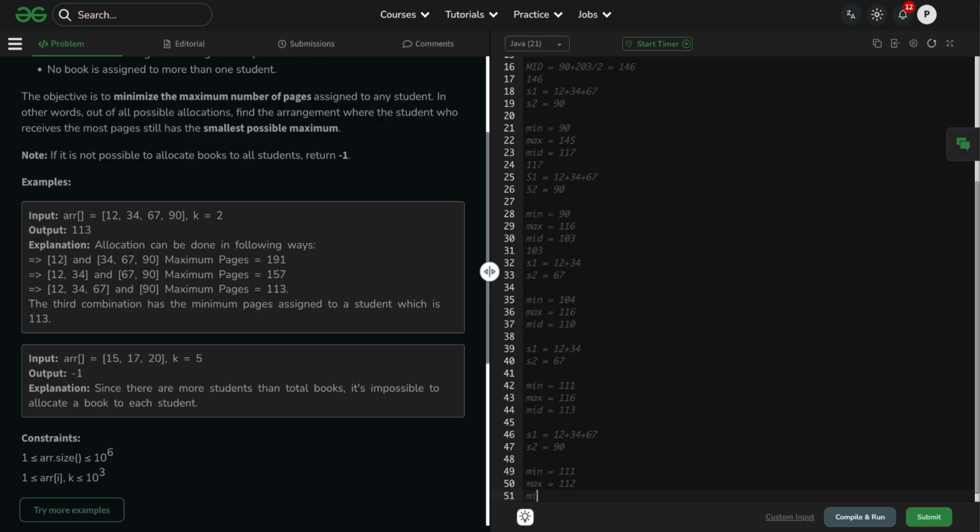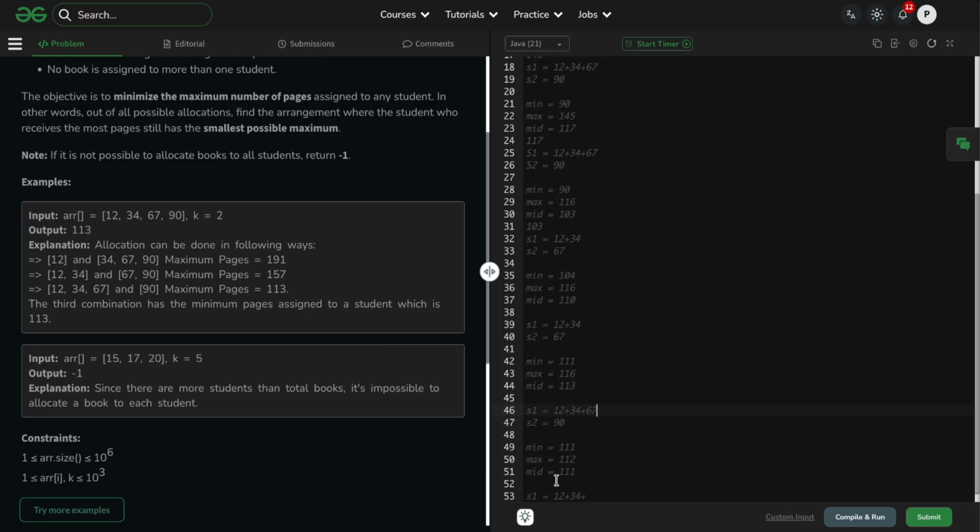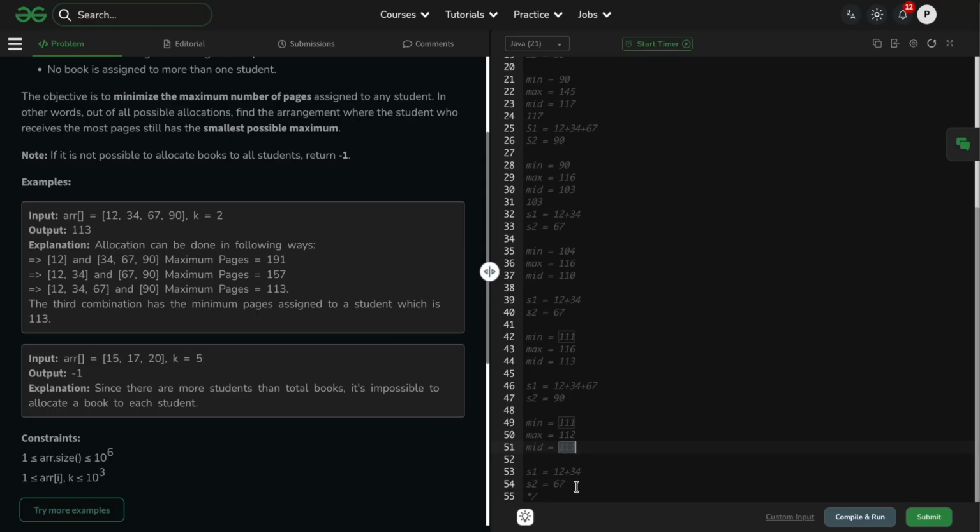Again if we calculate our mid, it will be 111. Now if we try to distribute this for student S1, we can allocate books with 12 pages, 34 pages, and if we try to give 67 to student S1, it will be greater than 111. So we won't be able to distribute that to student S1. So we should go to student S2, and for student S2 we will be giving 67 pages, and if we try to give 90, then we won't be able to provide a book with 90 pages since it will be greater than 111.